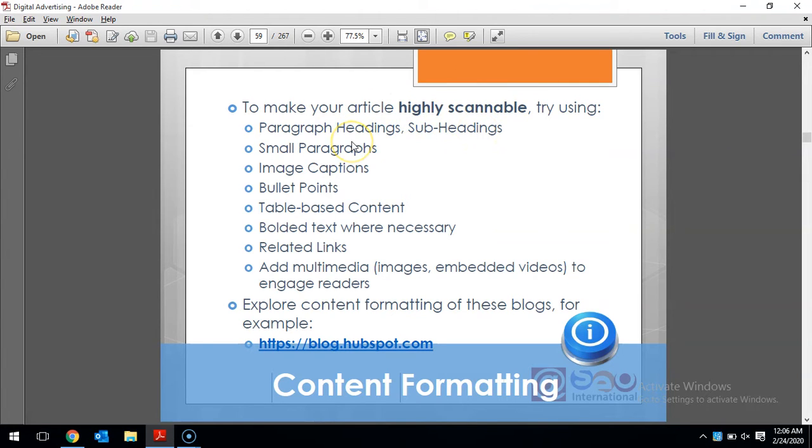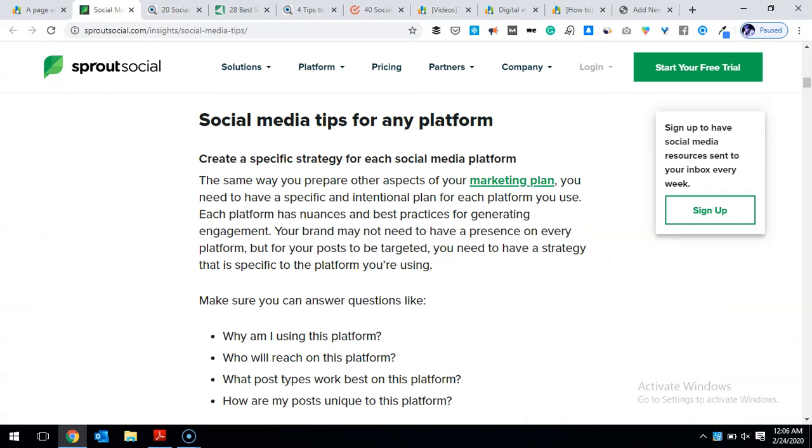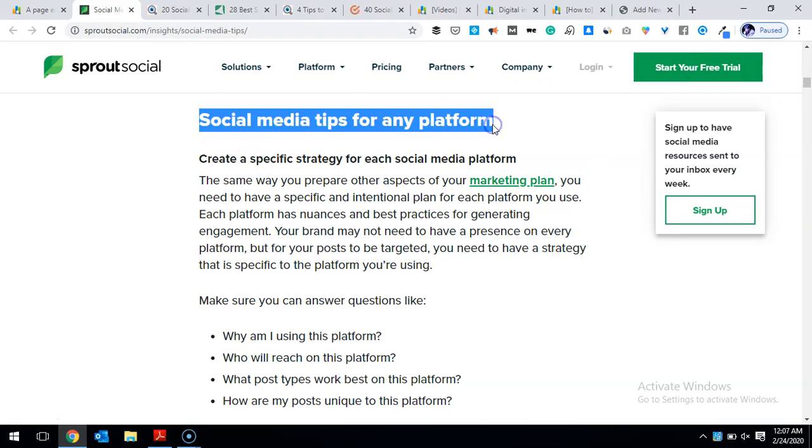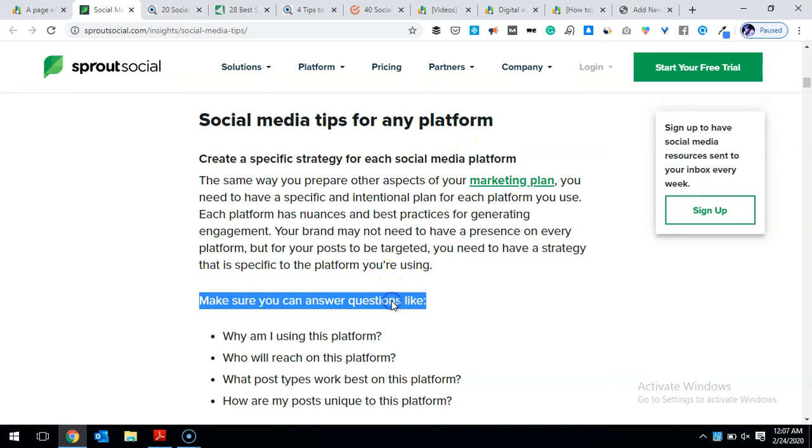So there are different areas we need to consider while formatting our content. First of all, the paragraph headings, subheadings, and small paragraphs. Let's say I have a couple of examples here. In this example that I've taken from Sprout Social, you can see they came up with a proper heading, social media tips for any platform, and then they created some subheadings as well. They even created some bulleted points to tell you they are going to talk about these 4 points in this article.